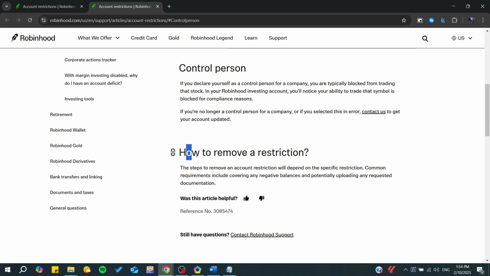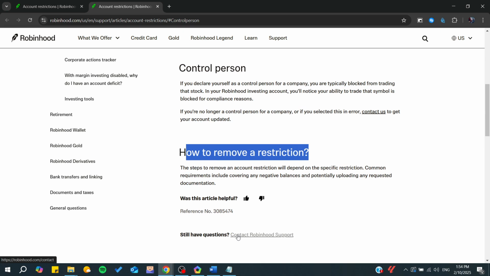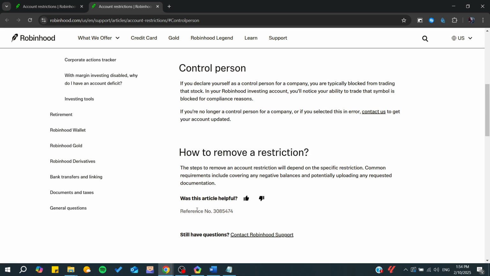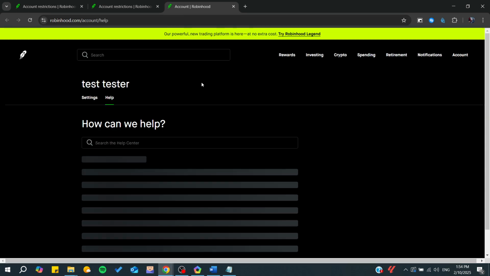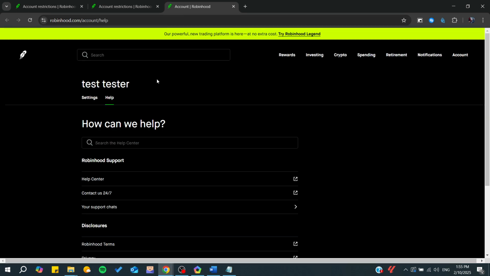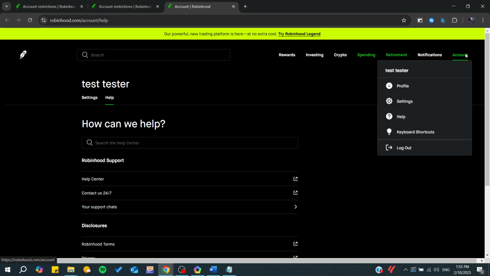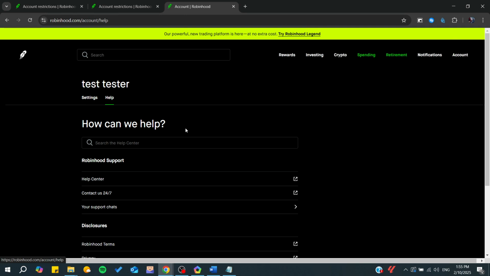So to remove a restriction, all you need to do is just go and ask the support of Robinhood. So you can just apply for a support ticket, etc. So we can just click on contact Robinhood support from here, or you can just search it in your web browser. Just type Robinhood support, or you can just go to your account setting and go to the help.